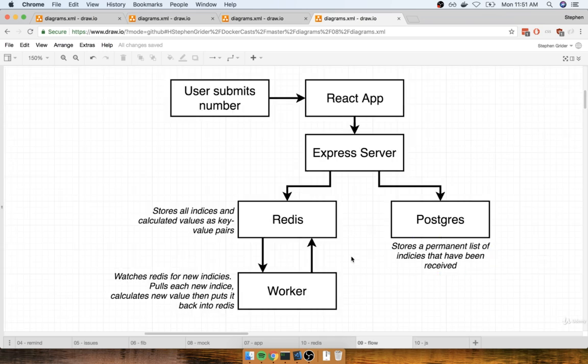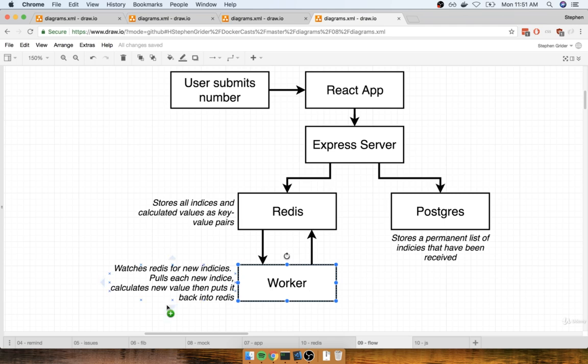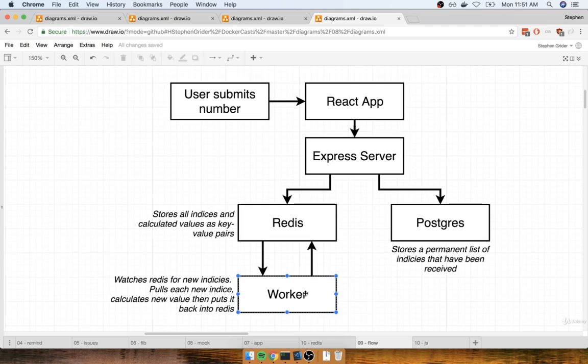Okay, so the first thing we're going to put together is this worker process. Remember, the worker process is going to watch Redis for any new indices that get inserted. Anytime the worker sees a new index added to Redis, it's going to pull that index and then calculate the appropriate Fibonacci value for it.